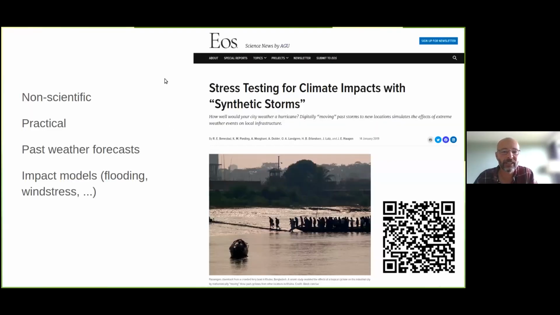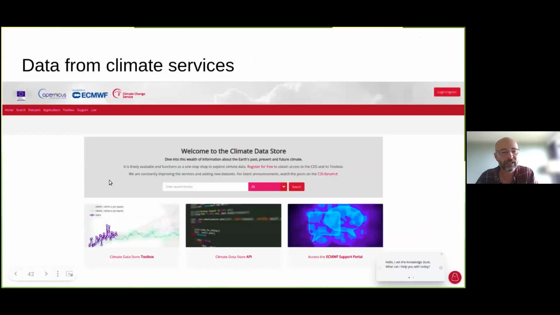Stress testing is highly non-scientific, but it's very practical. This is an engineer's type of approach. We look at past weather forecasts. We know some high-impact weather events, and we can use those and just move them to a place that we want to study, and then look at the impact, like in terms of flooding and wind stress. We can get data from the climate services, from Copernicus, the operational weather forecast, or ERA5, if we like.